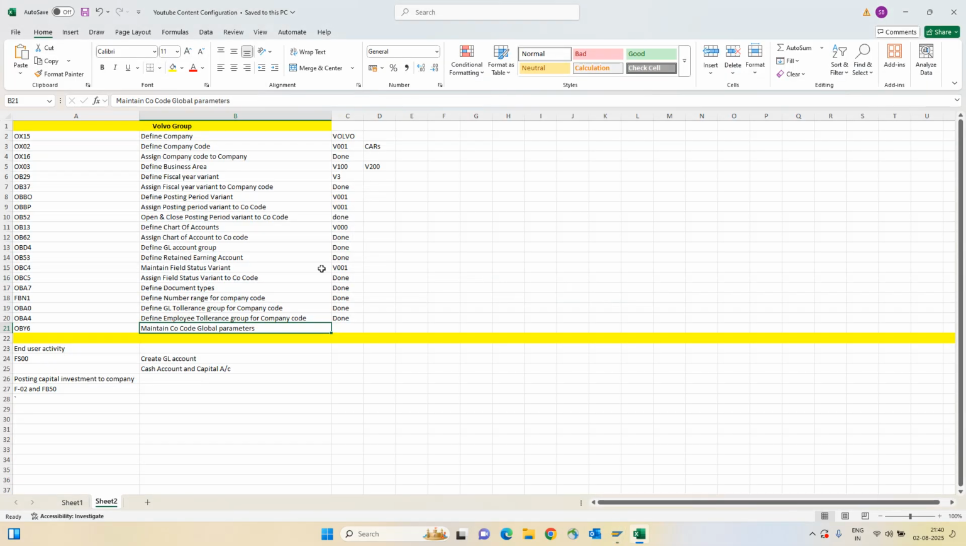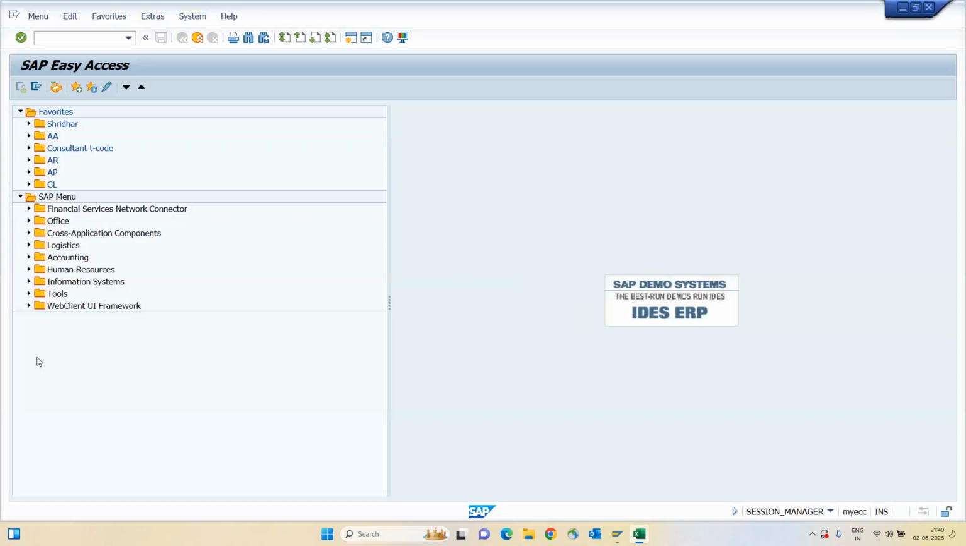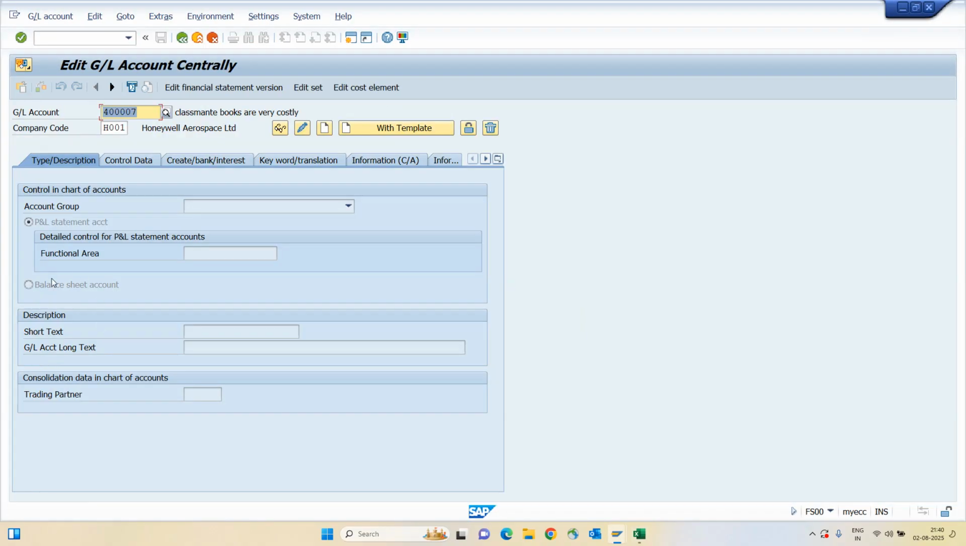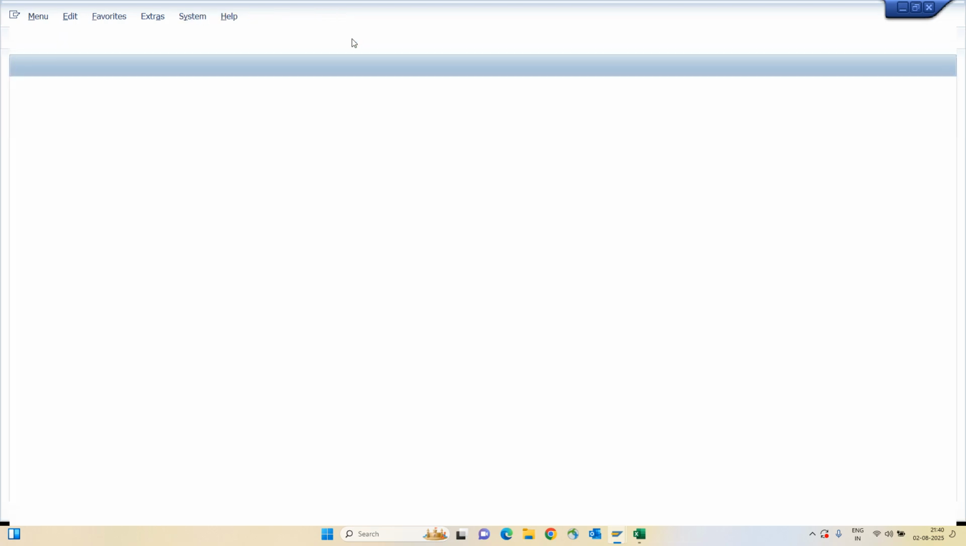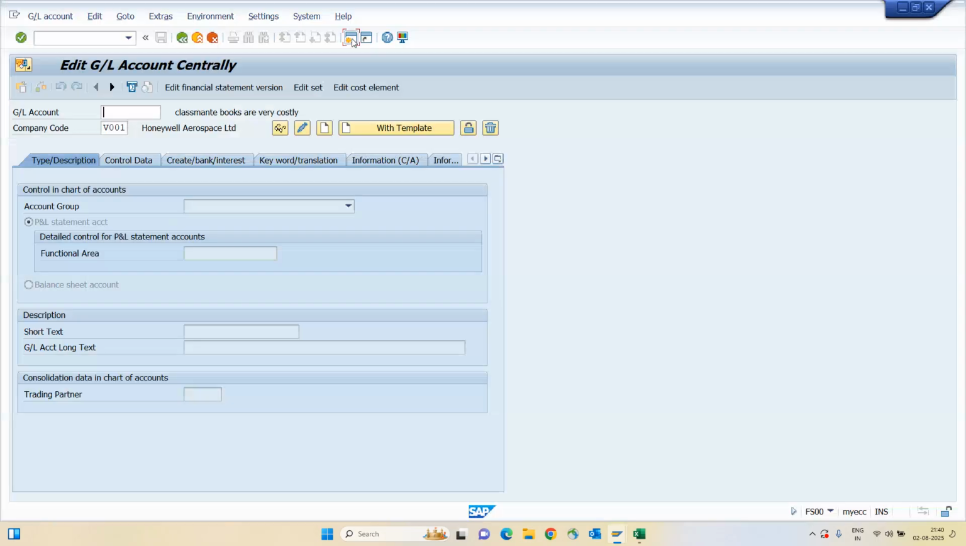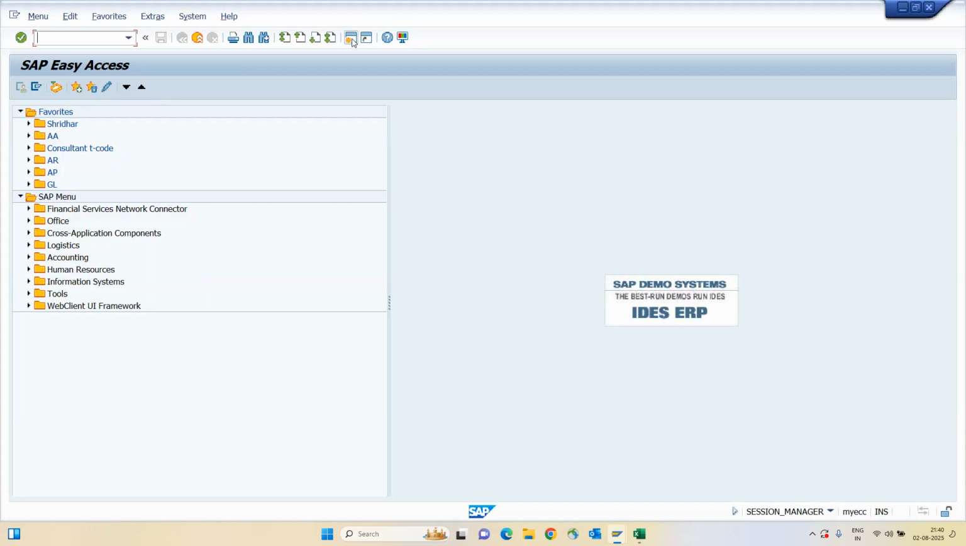Now the end user part will start. If I want to post any transactions, before posting the transaction we should create a ledger account. The transaction code for creating a ledger account is FS00. Go to FS00 and create a ledger account. I am using the T code centrally, FS00. Enter your company code V001 and enter the GL account. Before entering this number, I should check the account group.